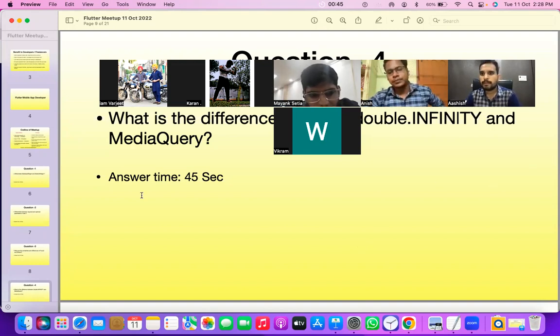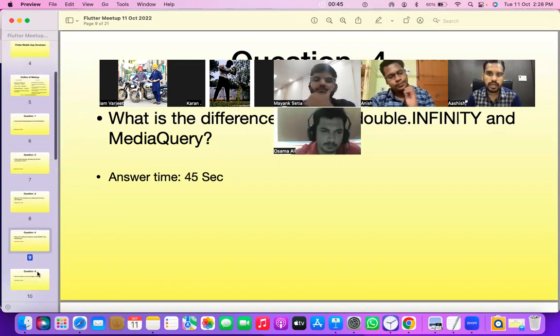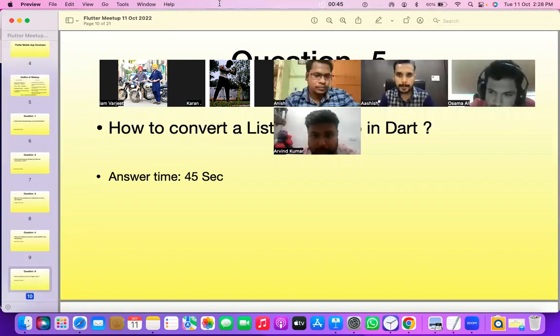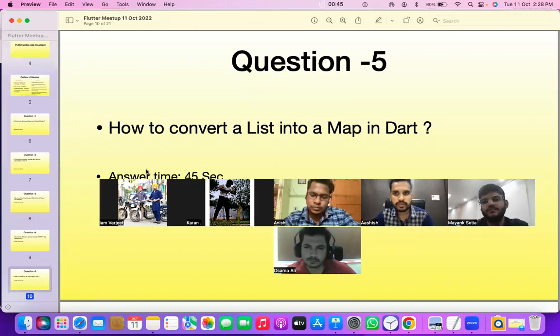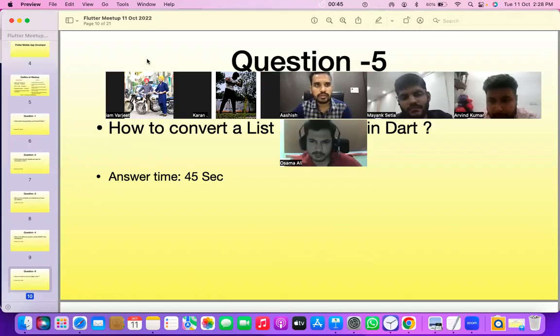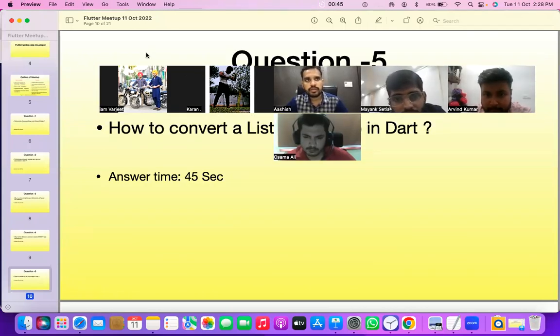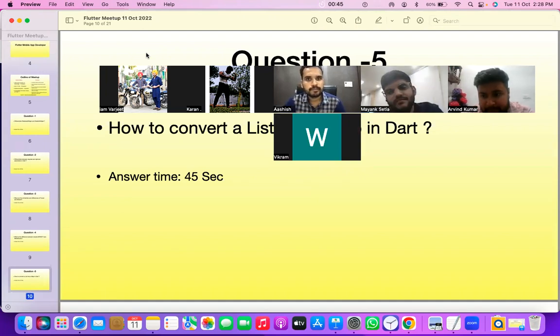So moving to the next one. Okay, how to convert a list into a map? Converting a list into a map in Dart. Do you use any specific function, method, or something? What is the best way to convert a list into a map in Dart? I see Mayank has raised his hand, but does anyone else want to answer that? Definitely Mayank is there for that.